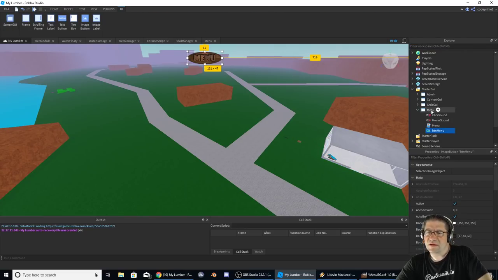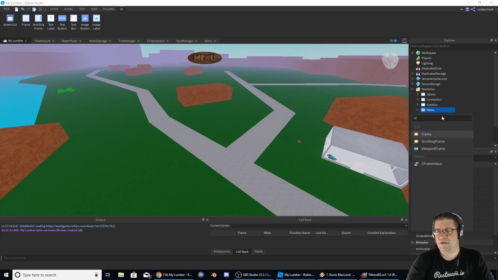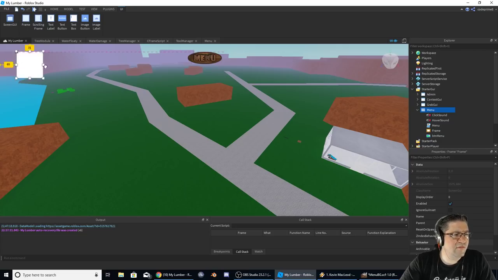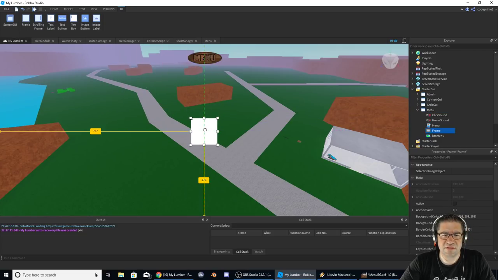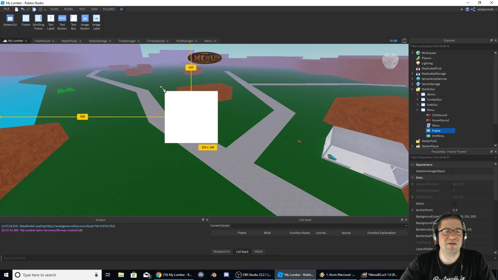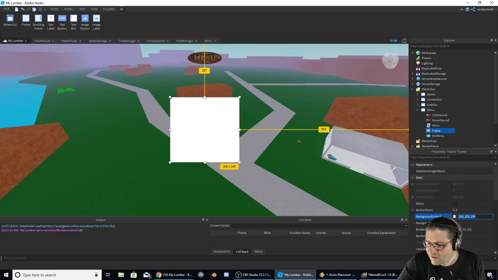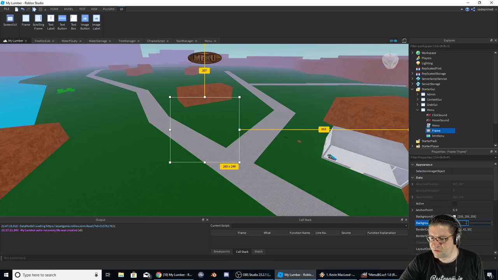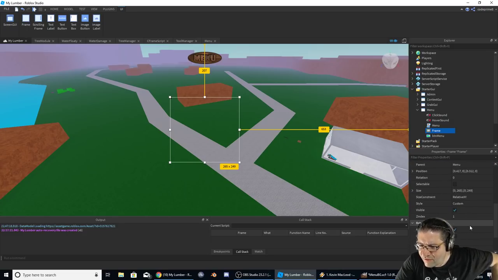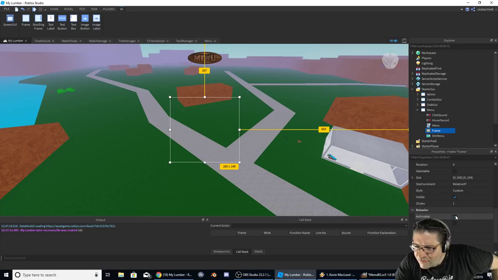So now I want a new frame, and this frame shall go right in the center. By the way, somebody told me don't use the built-in GUI. I'm okay with using it. I know it doesn't work correctly all the time, but it's okay. It works. So the background transparency is going to be 1, and then I'm going to set, is there a background image? Let's see here.